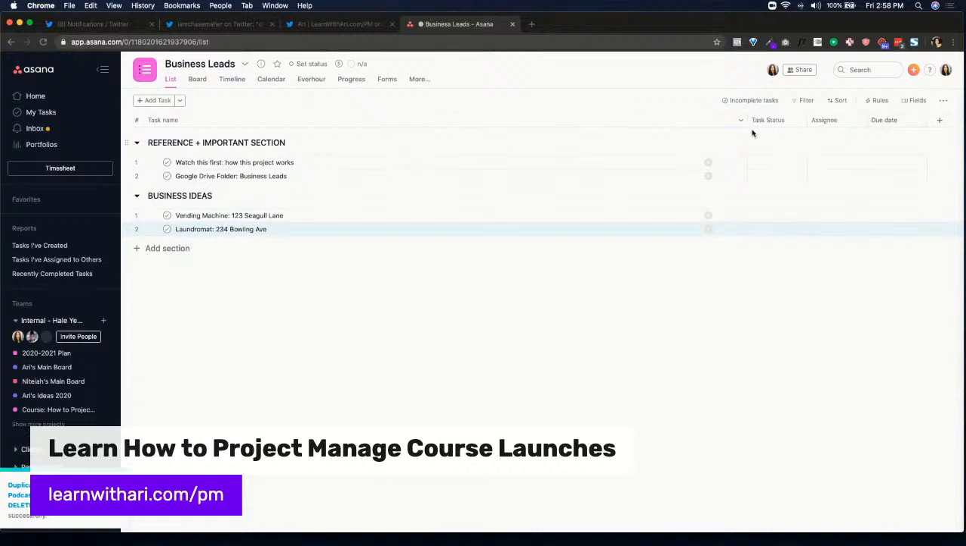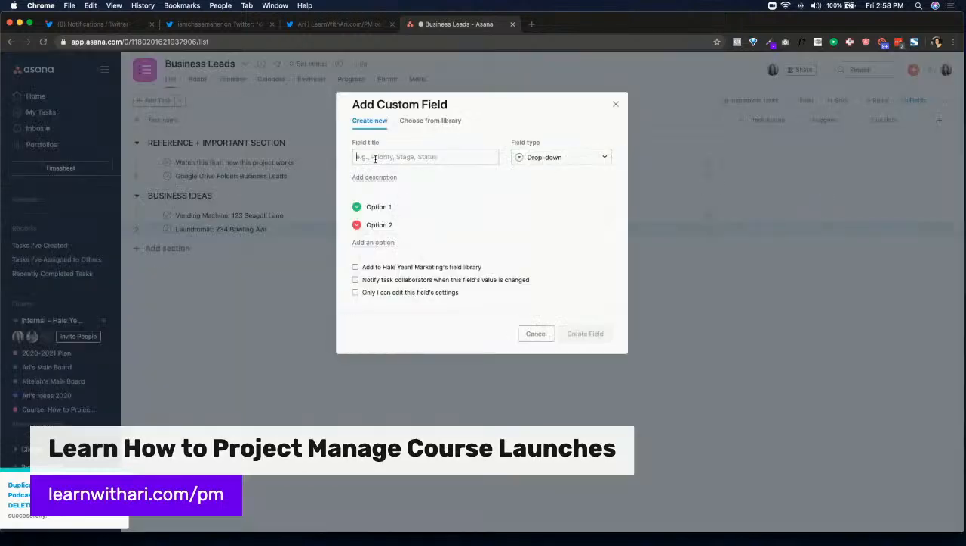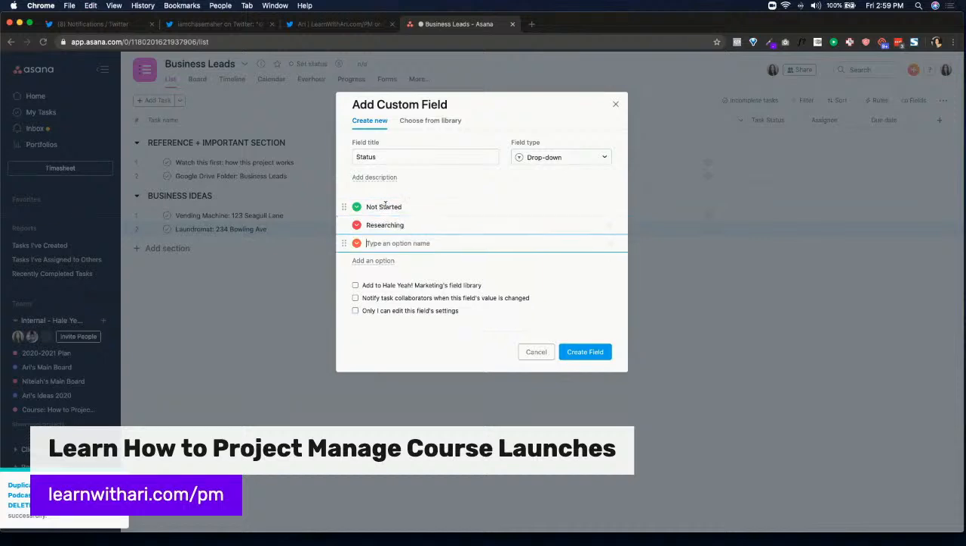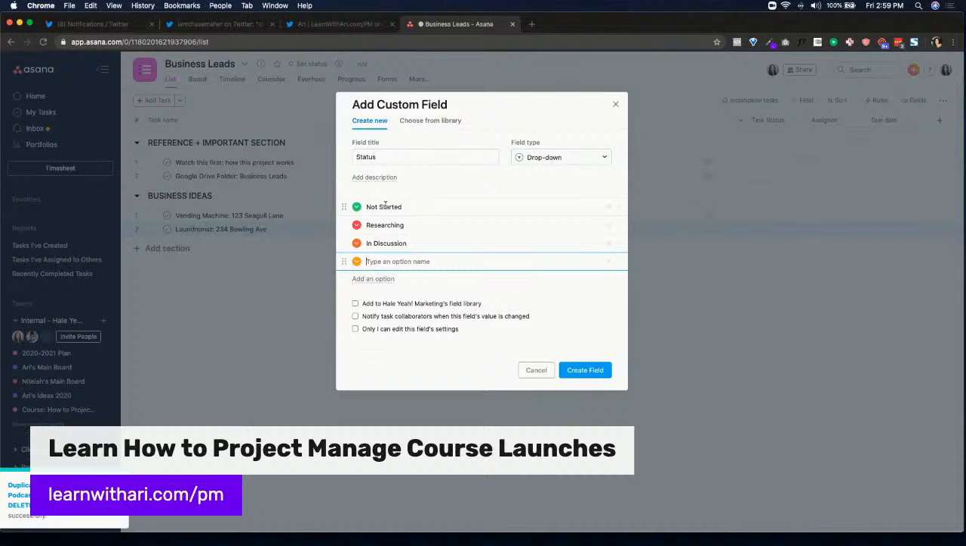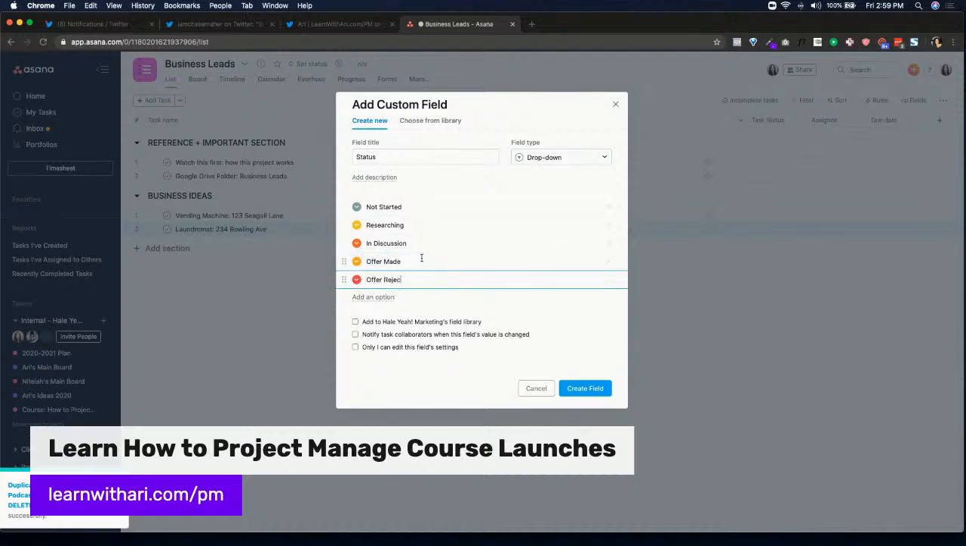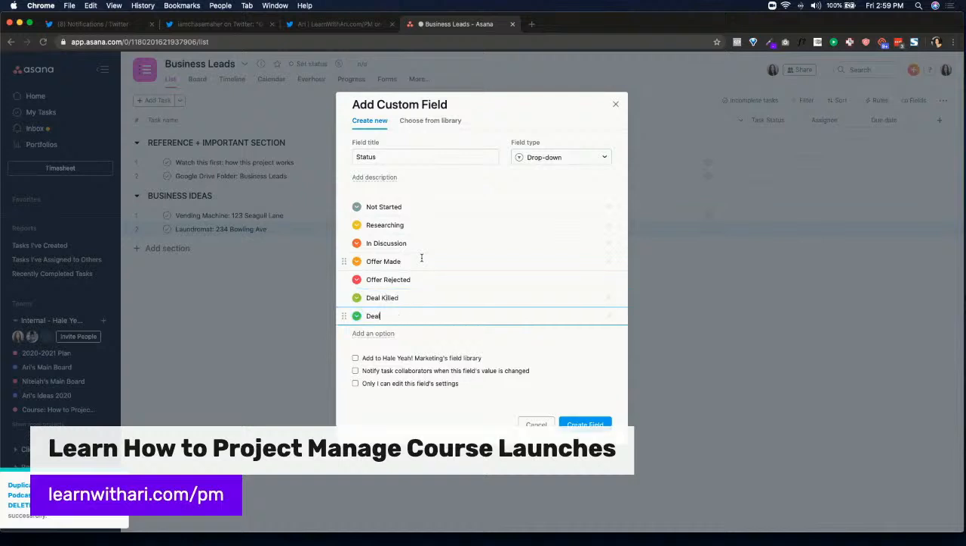So your task status, there's so much you can do with these. It's really fun. You can add a field and you could say, I don't know, status, right? And you can say not started, researching, in discussion, contacted owner. Whatever the different things are that actually need to happen, right? So like researching, in discussion, you can say offer made, offer rejected, deal killed, deal won.